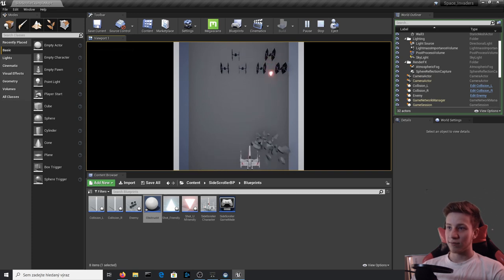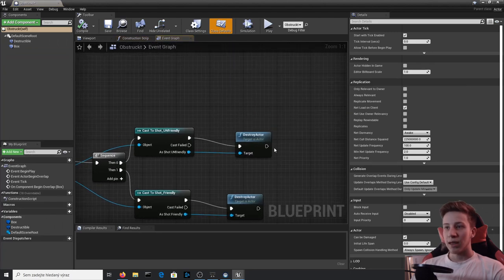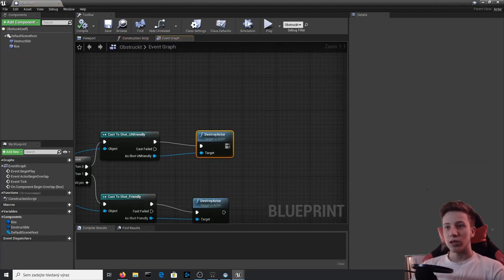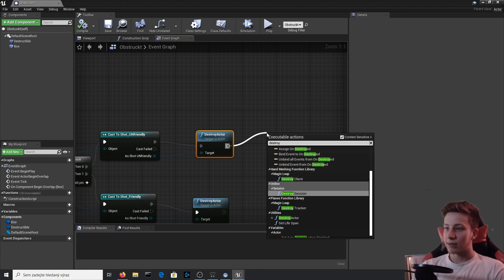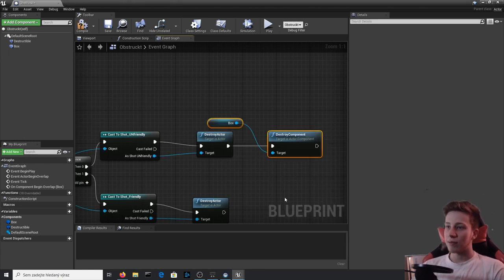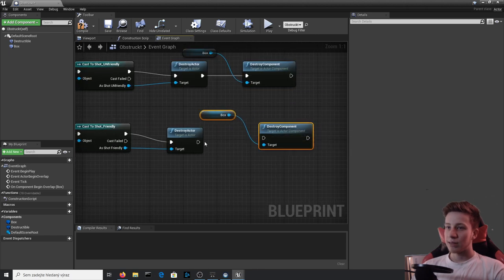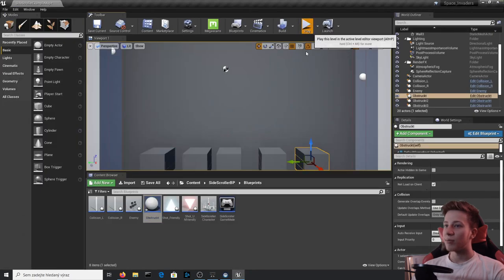The problem which we have just seen is that there is still that collision, it stays there. So how to solve it is to simply click on that obstruct. And another thing we need to do is to destroy our collision, and that will be done simply by destroying component, and that component will be box exactly. Copy paste, put it here, and it should work as a charm.